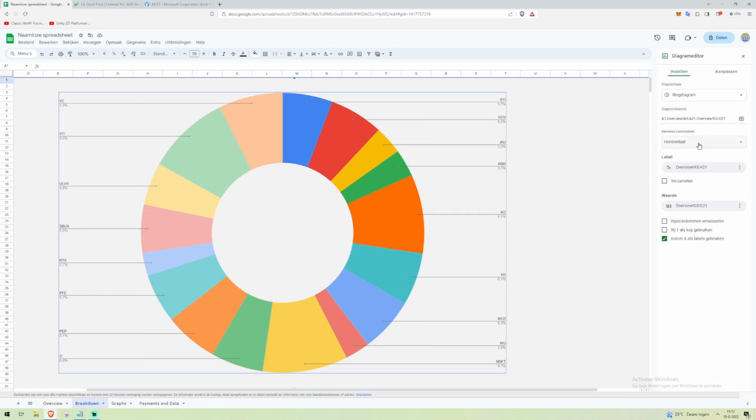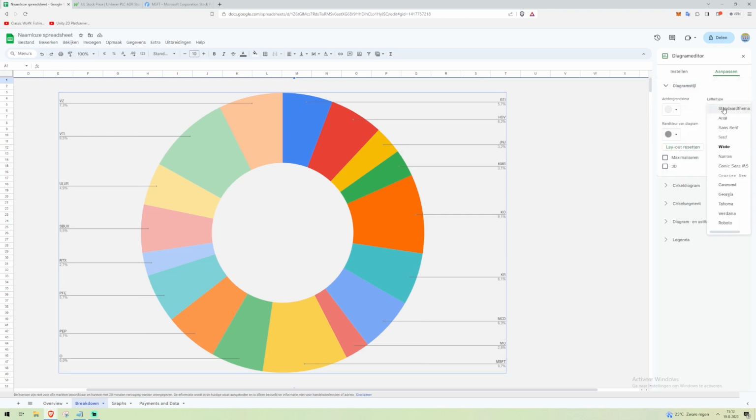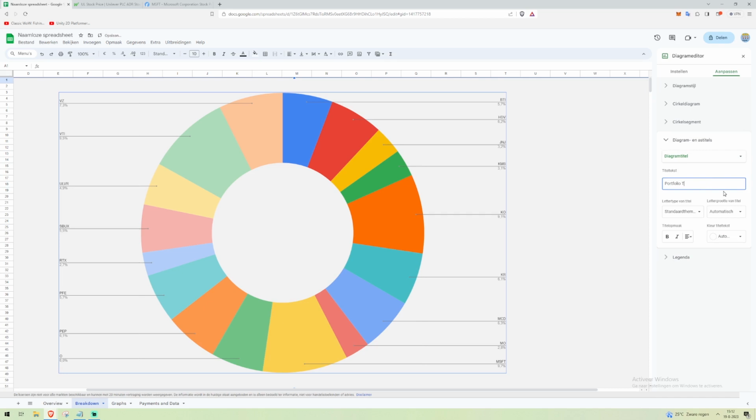There should be the option to make this a 3D one as well. But where do we find that? Might want to change those. Ah, right. So we're going to put a title above it: Portfolio breakdown. I'm going to put that in bold, and I'm going to put that in black, and I'm going to center that right there. Increase the size of it a bit.